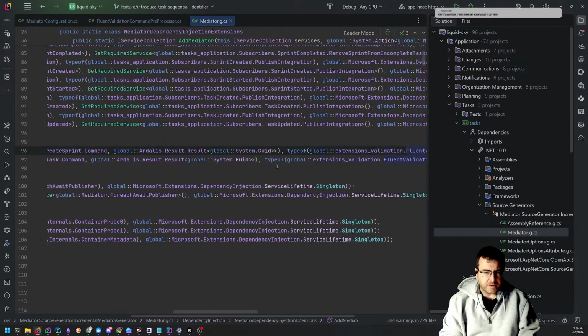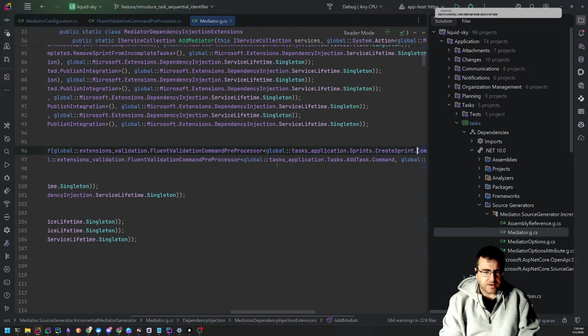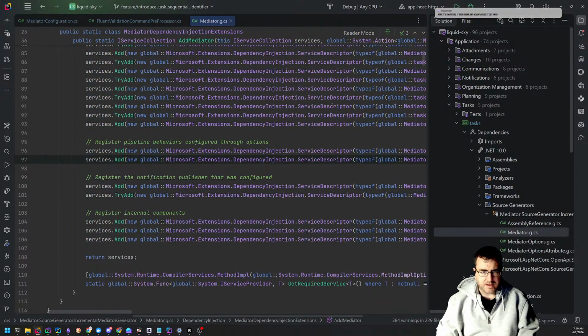Yeah. See, dependency injection service descriptor, inject create sprint. Right. So it's there. It's meant to be doing that.